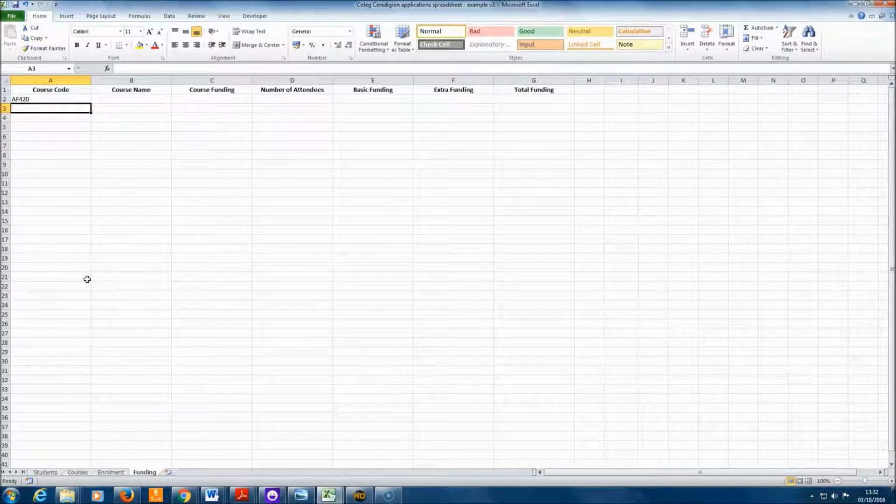It skips back to the funding worksheet then, and if I click in A2, you'll see that the formula is equals courses exclamation mark A2. That's the formula, the Excel way of saying that this cell here, the cell A2 in the funding worksheet, is linked directly to cell A2 in the courses worksheet. And if the contents of cell A2 in the courses worksheet changes, then so will this one.